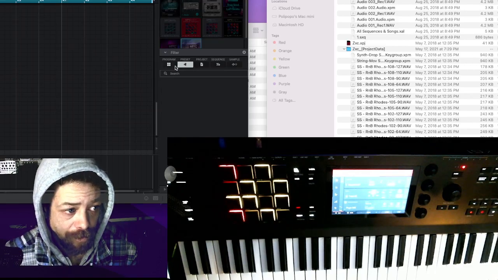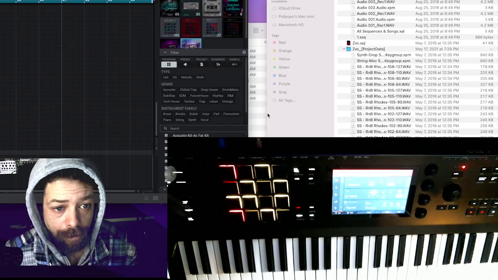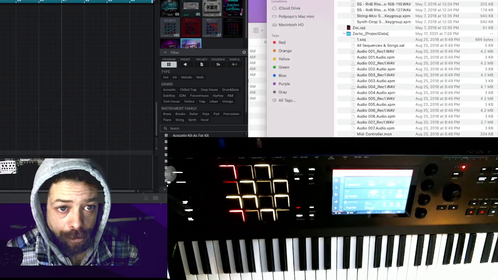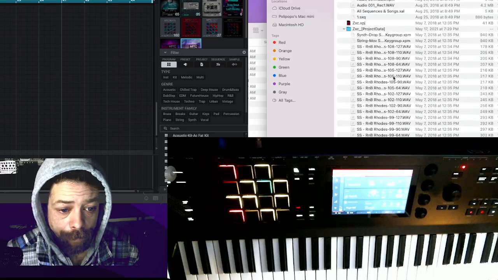Your plugin presets, the drum programs that you made. So really, that's all I want to share with you guys today is, I mean, look at the mess that I'm trying to save you from. I'm going to show you a good one.